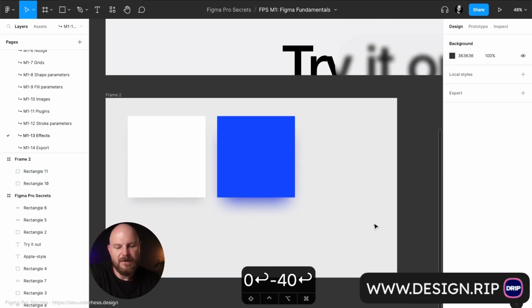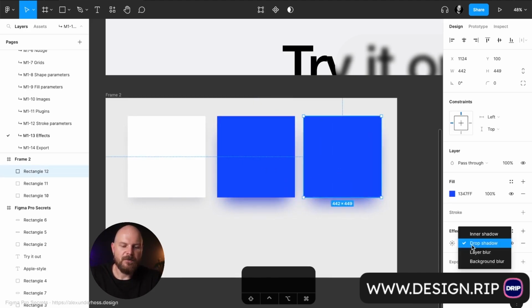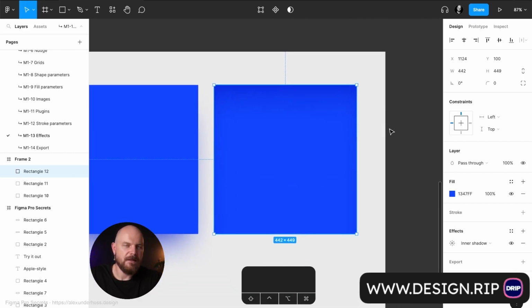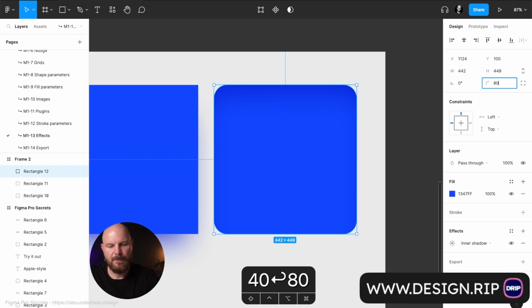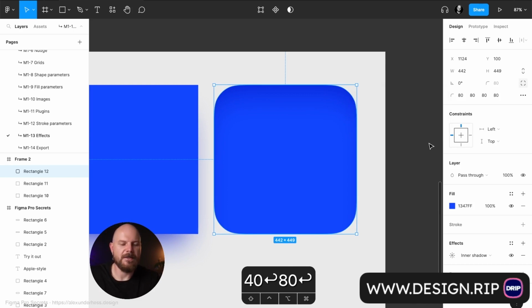Now let's talk about inner shadow. Inner shadow is similar to drop shadow. When you click here, you click inner shadow, but in this case, let's imagine that I want to show where we can use, honestly, inner shadow. Well, let me show you. Let's change the corner radius, let's imagine to 40 or 80, smooth 60. It's not necessary, I just want to make it look also cool when we create something.